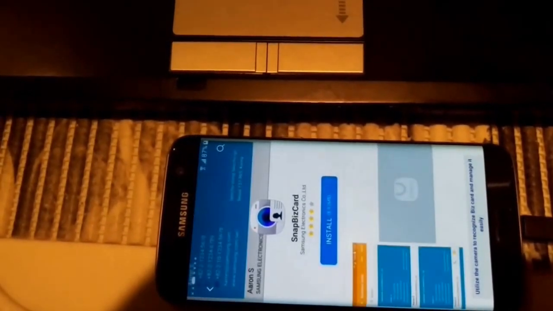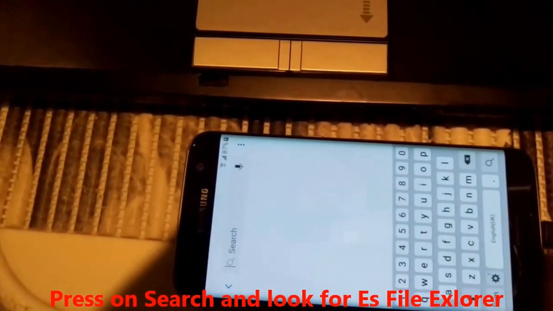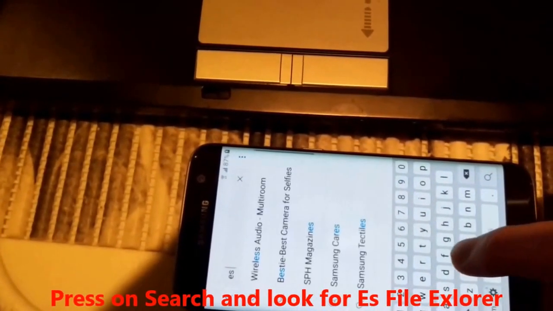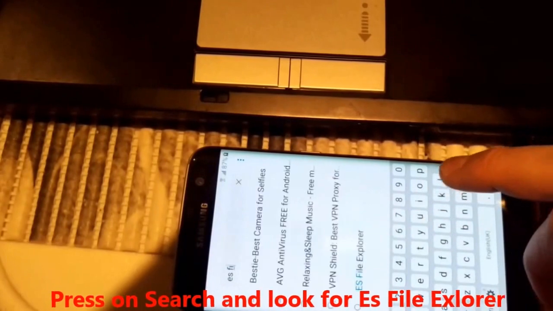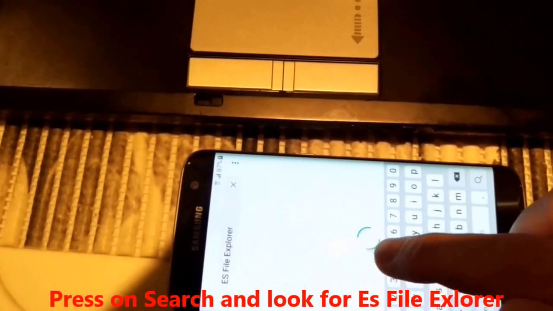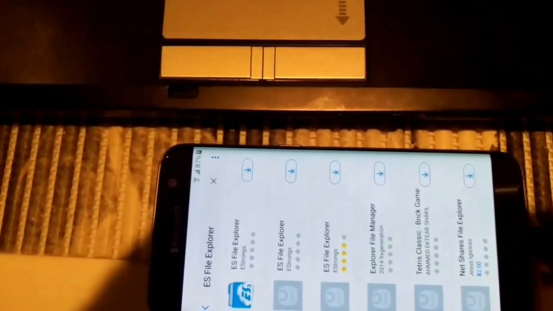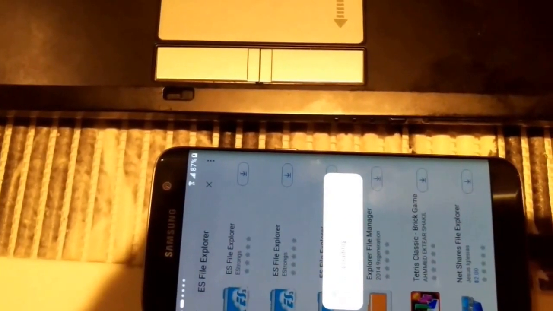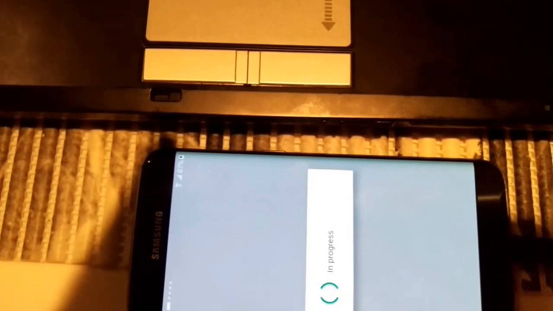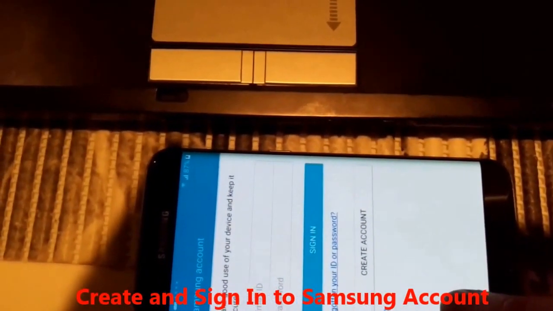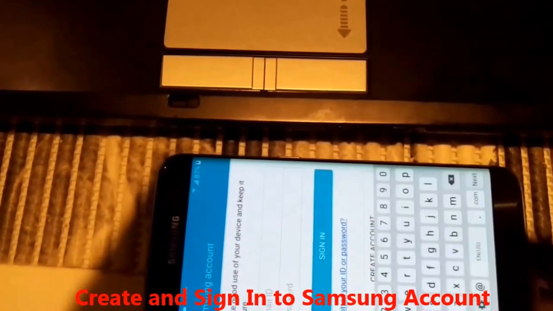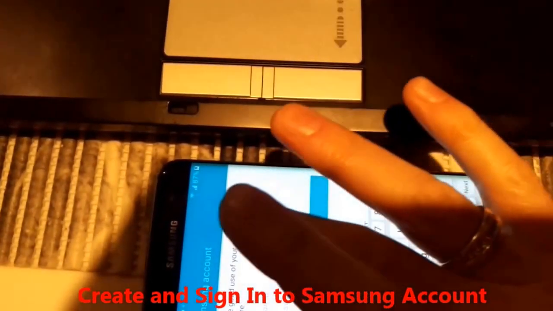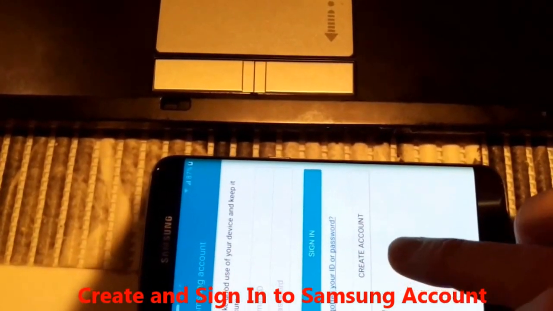It will ask us to install that SnapBiz card, we don't need it. And we will install ES File Explorer. Here on the top, now it will ask you for a Samsung account and I will use mine. At the same time you can create one here where is the create account. So once you do verify, it will sign you in automatically. Okay, so just give me a few.